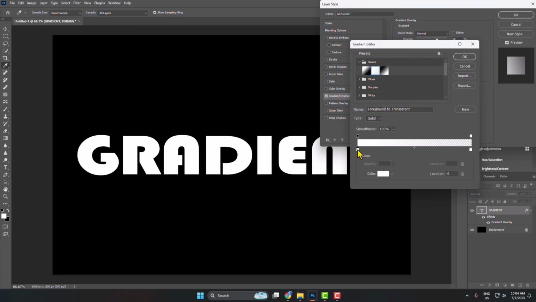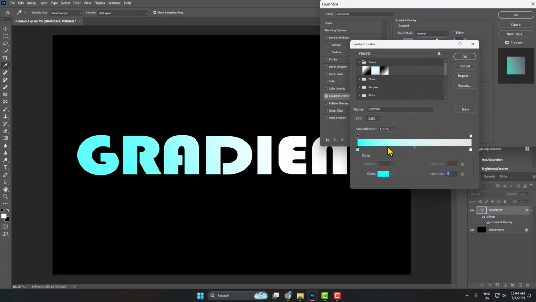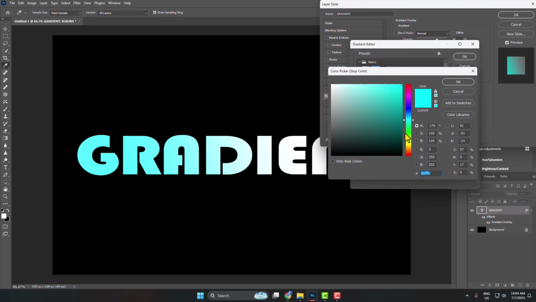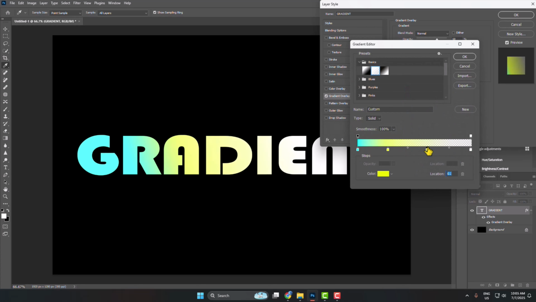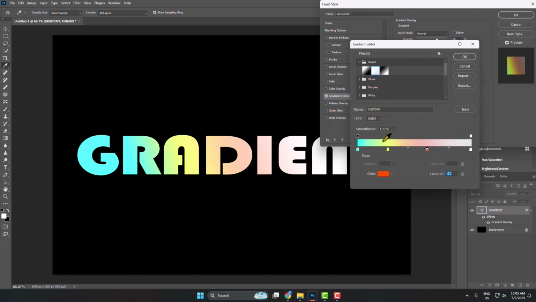and here click on the first color and go ahead and select your first gradient color. To add another color, click here, and now you can select a different color just like this. And the same way you can add multiple colors, and you can adjust opacity just like this. Once you're happy, click on OK.